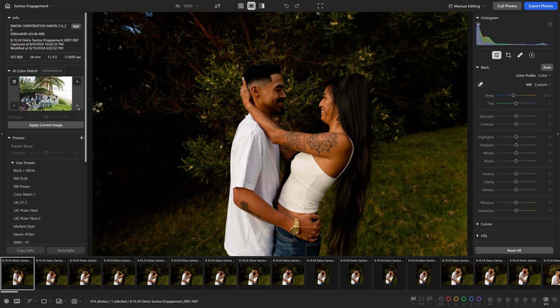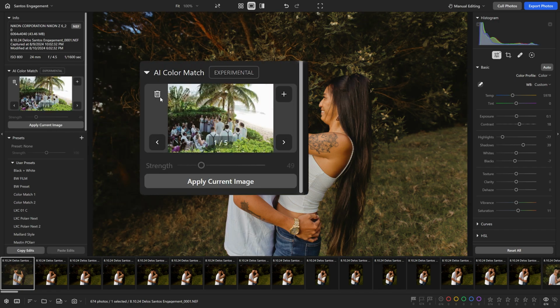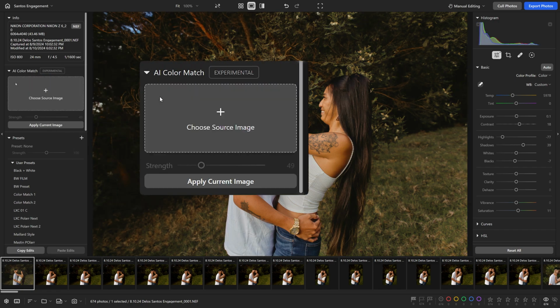Your uploaded source images stay with your account across multiple projects until you remove them by clicking the trash icon on the image you want to delete.